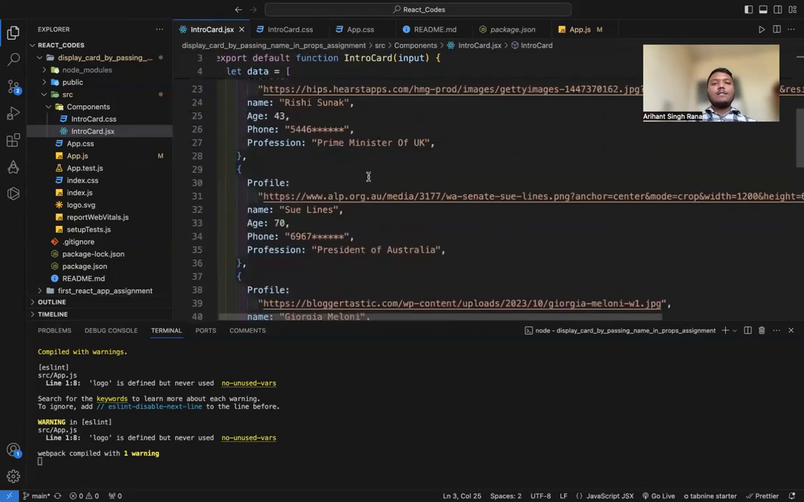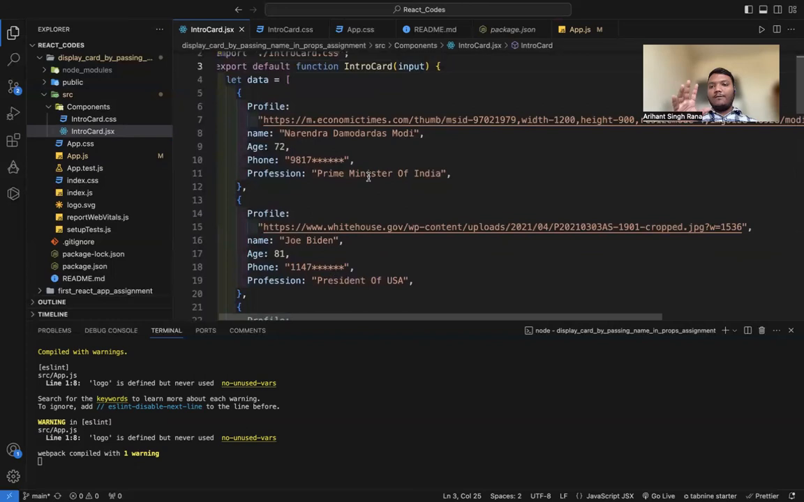Inside the data bank, the information regarding each person is first their profile pic, or you can say their picture, then their name, then their age, then their fake phone number, and their profession. For Modi, it's of course Prime Minister of India.